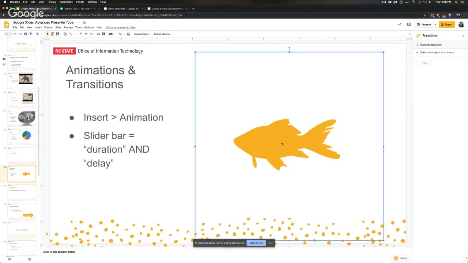But you choose an item, an object that you want to animate. I'm going to choose my little fish here. Then I can click the plus. And it gives me some choices for animations that are available to me. So I can, for example, have this fly in from right, so it'll kind of look like it's swimming in. We have a slider bar here. One thing that I find a little difficult about Google Slides, and I've got it as my second bullet here, is the slider bar equals both duration and delay.